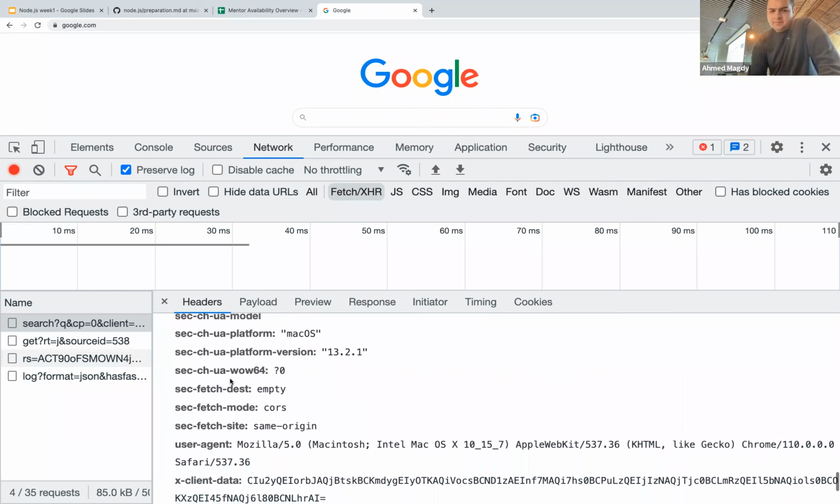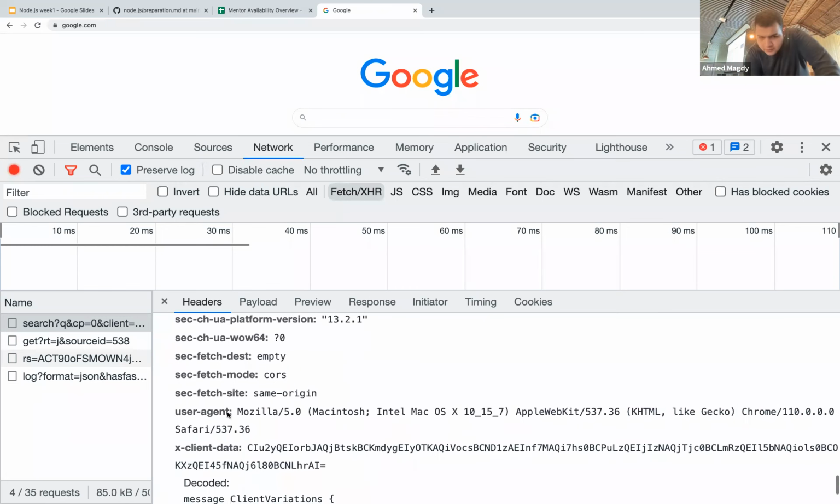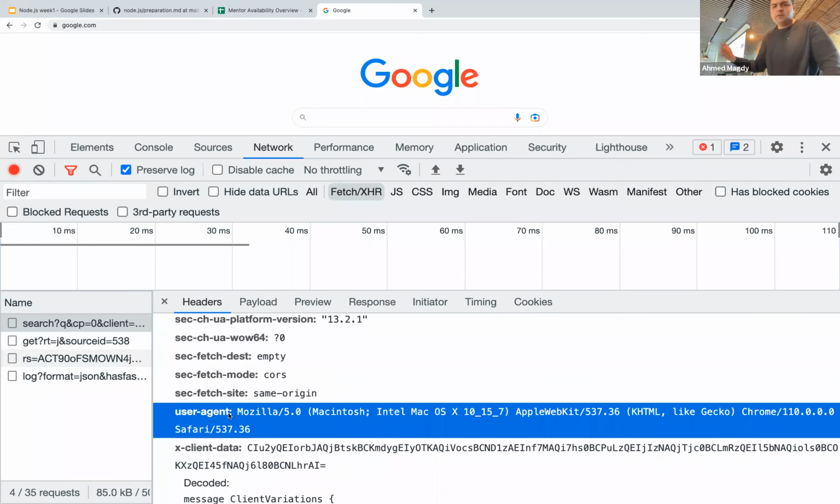And there are a lot of things, as I mentioned, but here the user agent is the engine of my browser, like Mozilla or Chrome or something like that. And you can add as much information as you want.